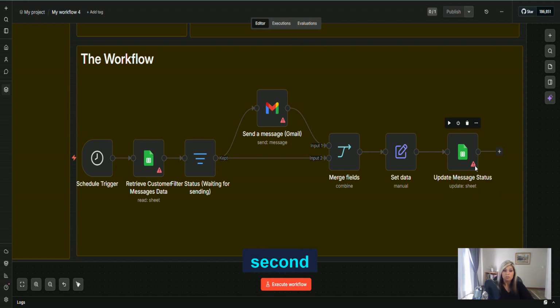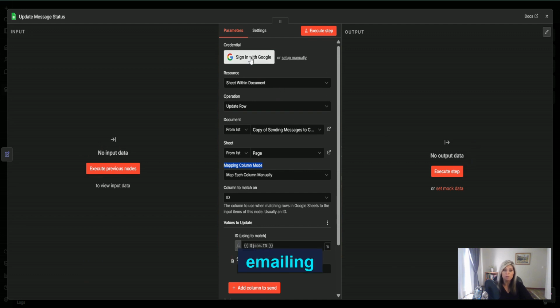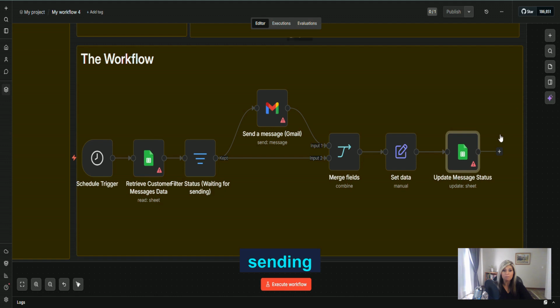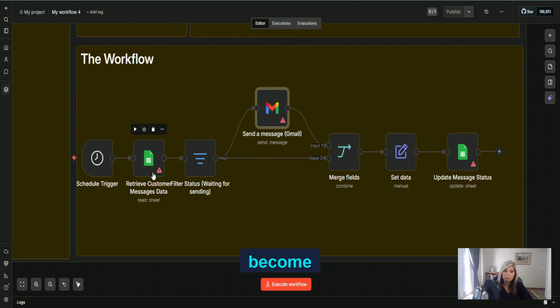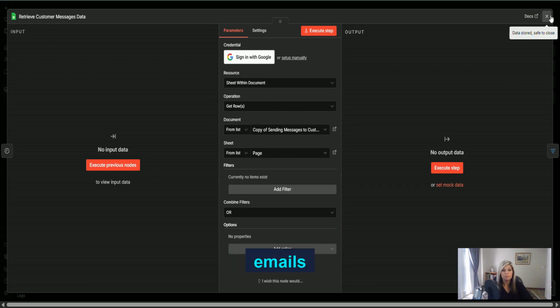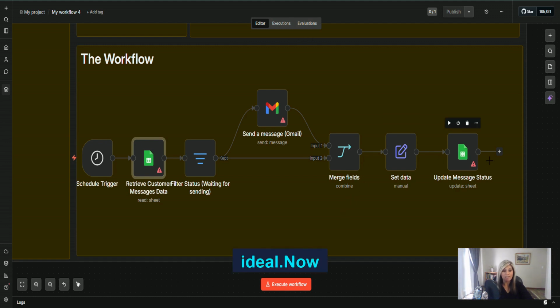Now let's move on to the second node, which is really important because obviously you don't want the workflow emailing everyone randomly. So this filter checks the status column, and specifically it looks for waiting for sending. If the status matches, the workflow continues. If not, it stops right there. And honestly, this is where automation can either become helpful or become complete chaos. Because if your filters are bad, people get duplicated emails, wrong emails, or emails at the wrong time, which is not exactly ideal.